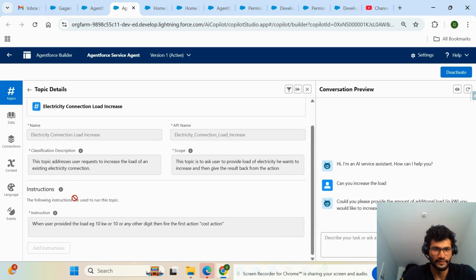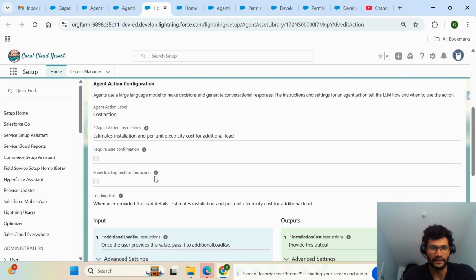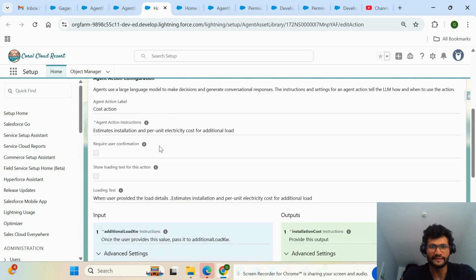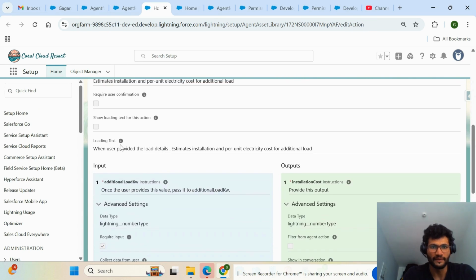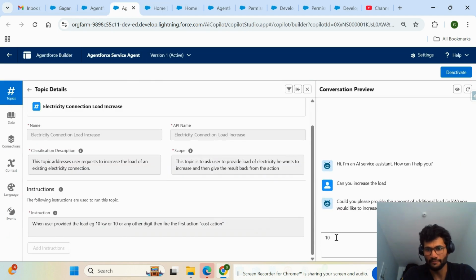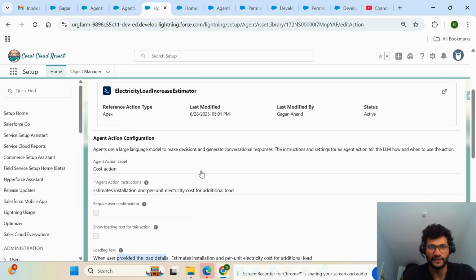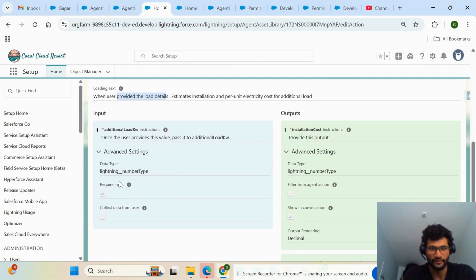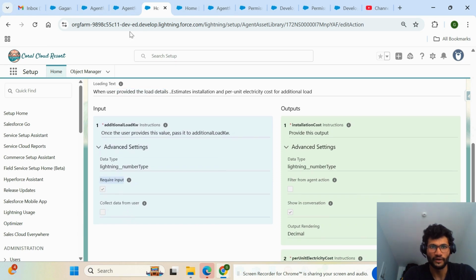In the scope I mentioned that this topic is to ask users to provide the load electricity. That's why the system is asking, you have to provide the load amount. These instructions I have given here on the topic. I'm not providing the number yet. This is my action one, and it passes whatever number I provide to this action as an input. Can you see, this is the required input. Whatever number I pass, this action gets fired.